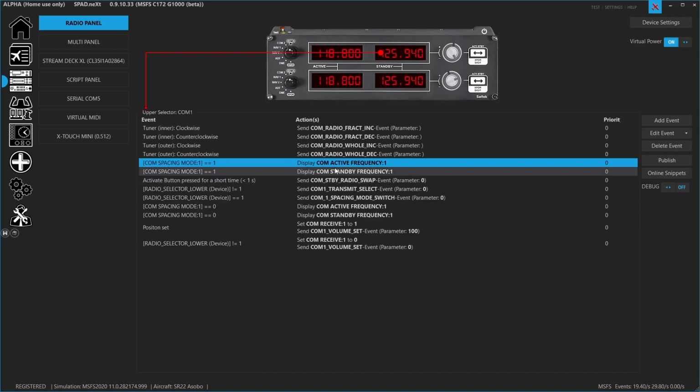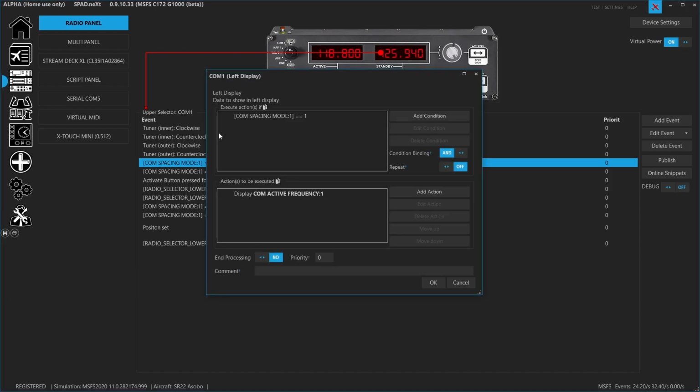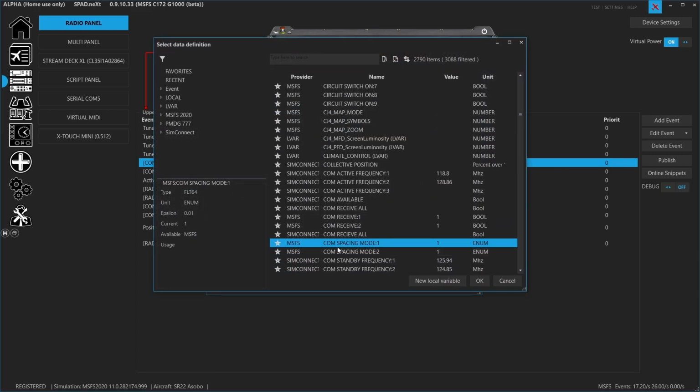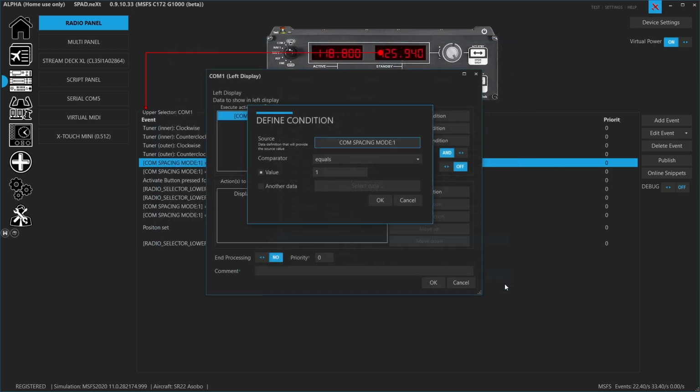So what you'll notice for the display, because we're in advanced mode, is that the conditions are shown on the left-hand side. On the left display, we're displaying the comm active frequency. And what we've done is check the Microsoft Sim variable for what the comm spacing mode is for comm 1. A 1 means 833 spacing, a 0 means 0.25 spacing. And currently, it's a 1.